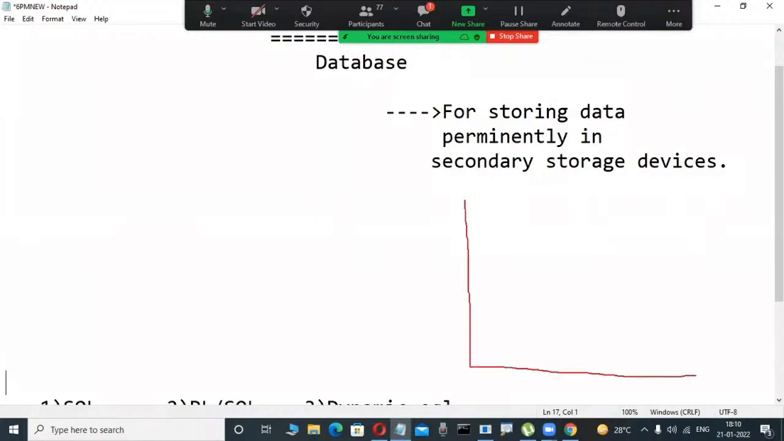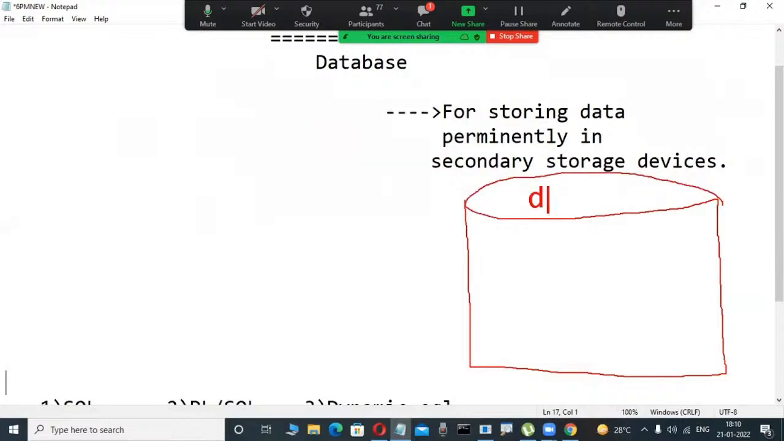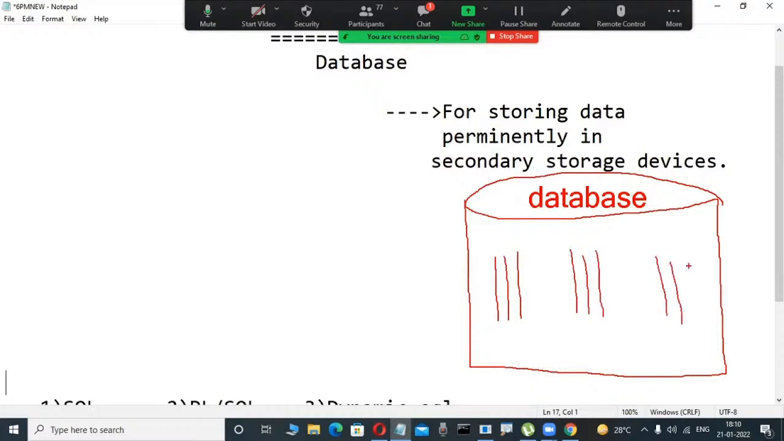These relational databases do not store a random collection of data. They only store a structured collection of data. Yesterday I told you, suppose this is an Oracle database. Databases mean some place. Now observe here: a structured collection of data we are storing in this place, in an organized fashion only.